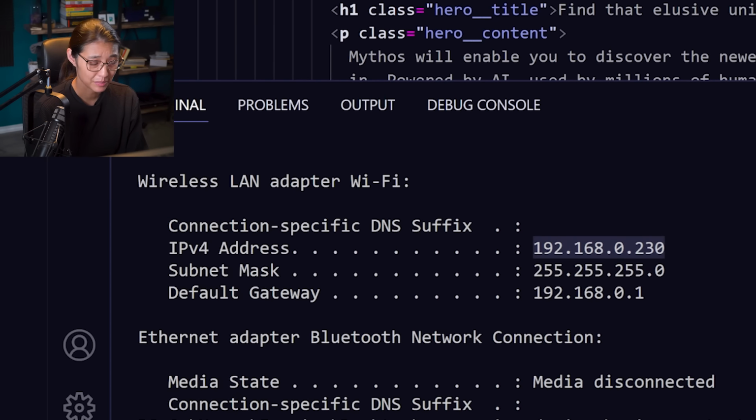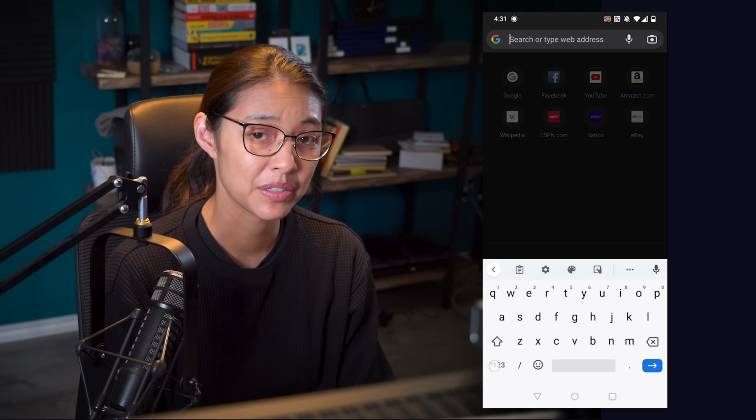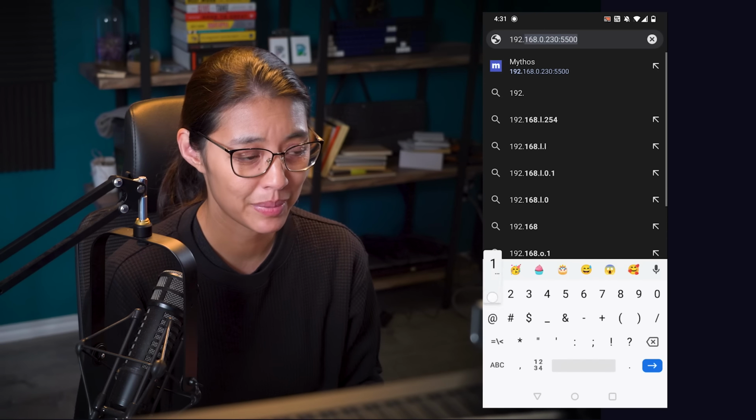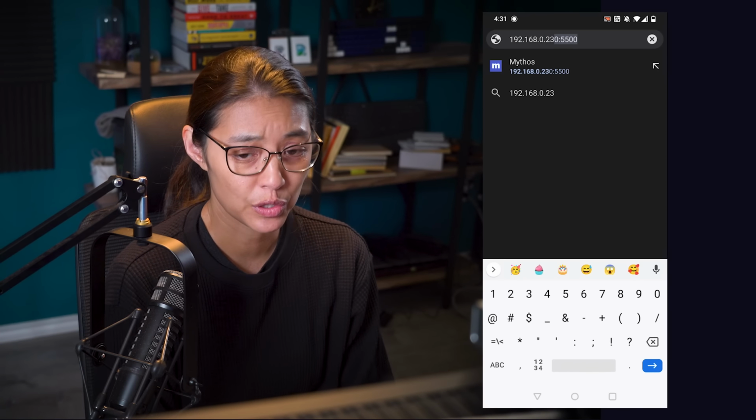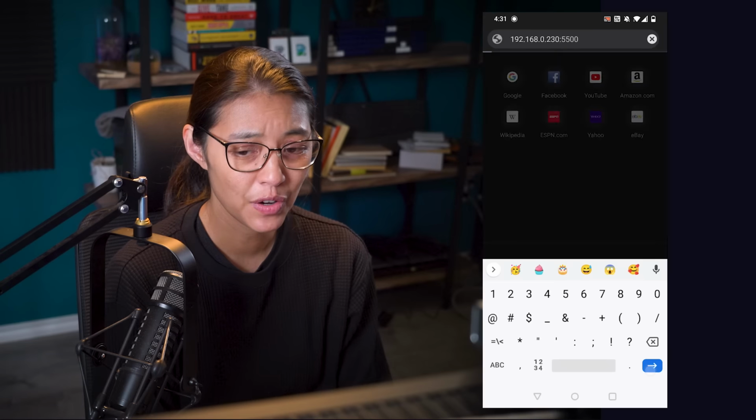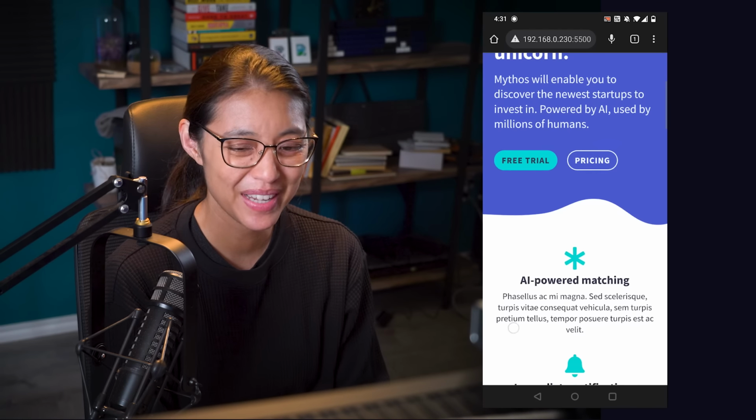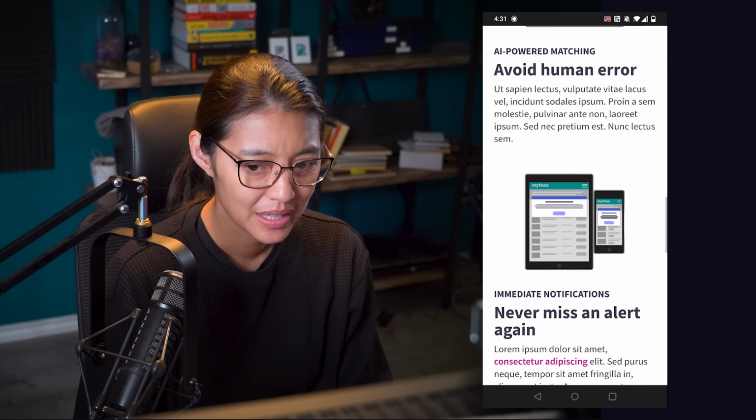Now, once you have that number, make sure that your local server is currently running, which ours is, and then on your phone, open a browser window and type in the internal IP address and the port that your local server is running on. So if all goes well, you should be able to see your local website on your phone.